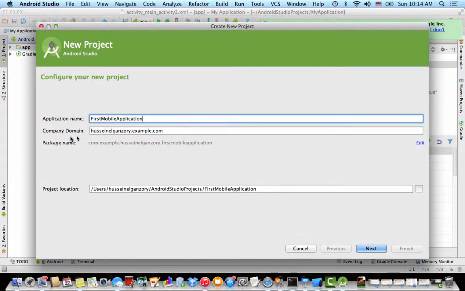Secondly, I can set the company domain. What's the company domain? I will use it for the configuration of my app. When you distribute an app in the publish store, Play Store or Apple Store, you use the company domain. It's like the package name or namespace in .NET. This company domain, or you can call it package, is used to distribute my app on Google Store or Apple Store.